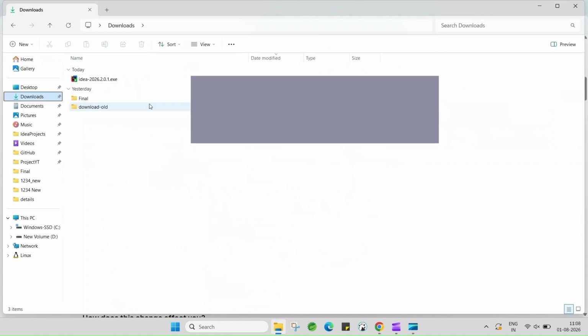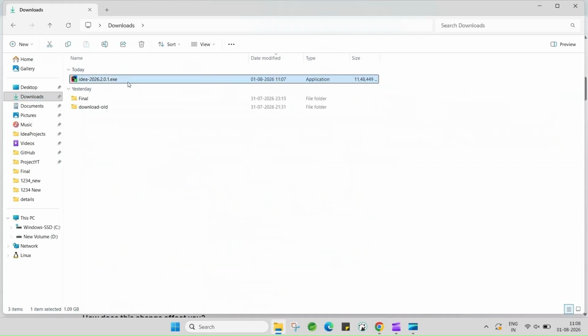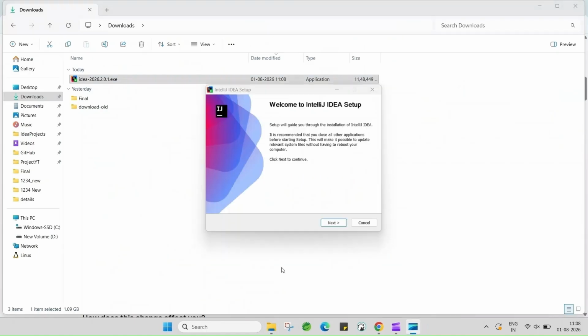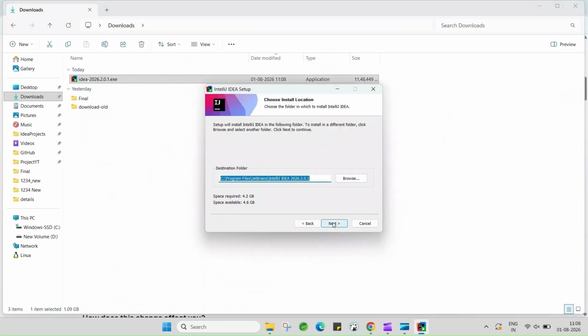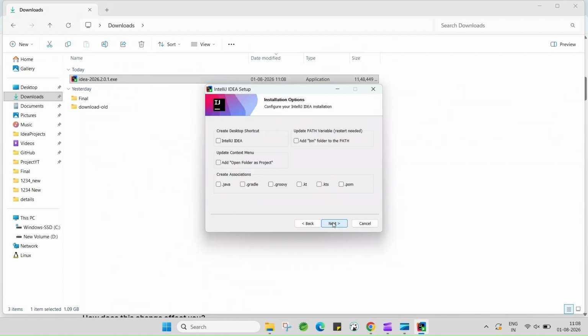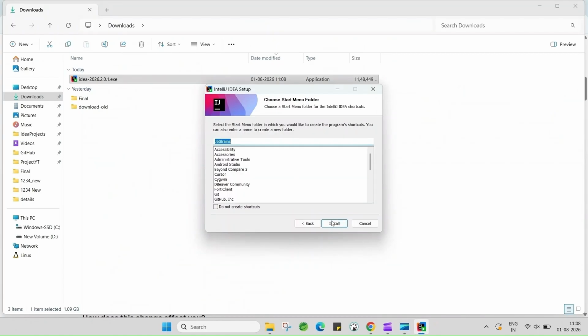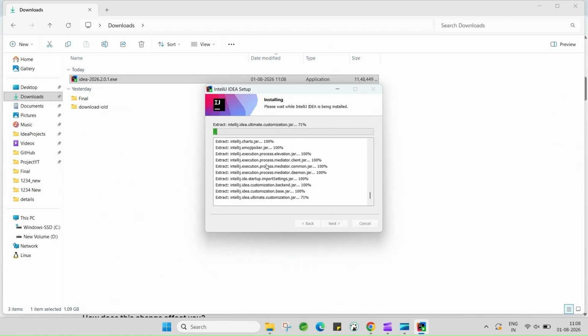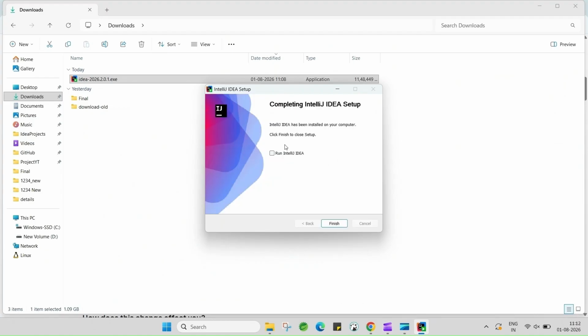Let's go to the download folder and open this exe file. Double click on that, it will start to extract it, and you have to click on next here, then next again, click on next once again. Okay, then click on install. Now it is going to unzip it and install whatever dependencies are required to run IntelliJ IDEA. Now click on run IntelliJ IDEA and finish.